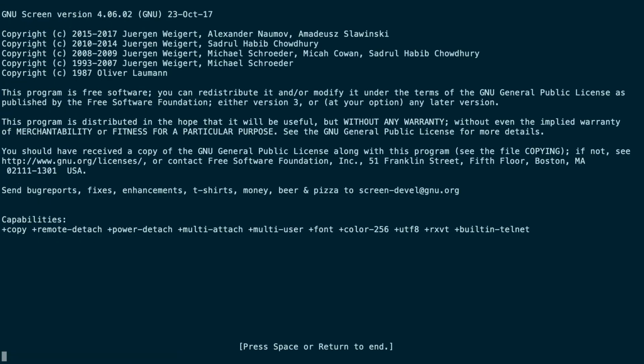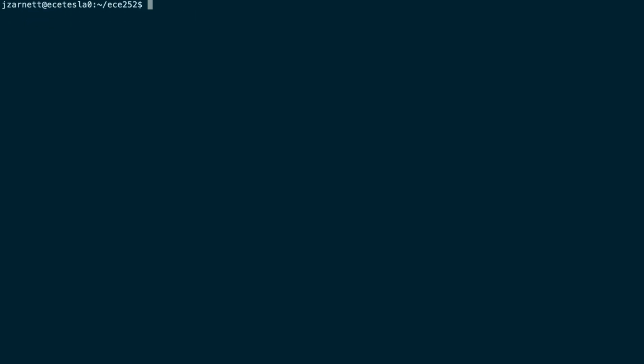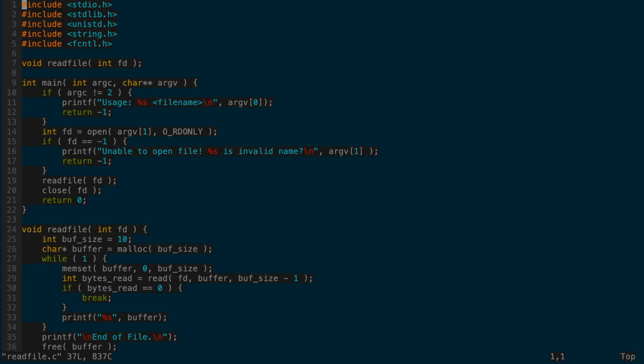It gives you a nice little introduction. And then it seems that we are in a little terminal window of our own. And so I can open a file, vim readfile.c. Highlighting is a little strange, but it's not a problem. If I wanted to then switch away from this without having to close it, I can detach the screen. The command for this is Control-A followed by the D key.